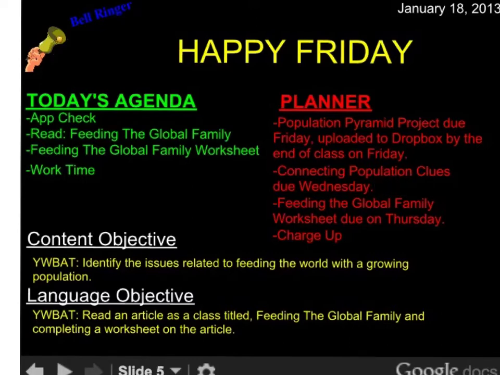That's the worksheet that I told you yesterday to download after you finish the population pyramid, and it's using the country that you use for your population pyramid project. Then the Feeding the Global Family worksheet is going to be moved till Thursday now. I just thought that's fine. This worksheet and this worksheet are both going to be grades that go on third quarter.